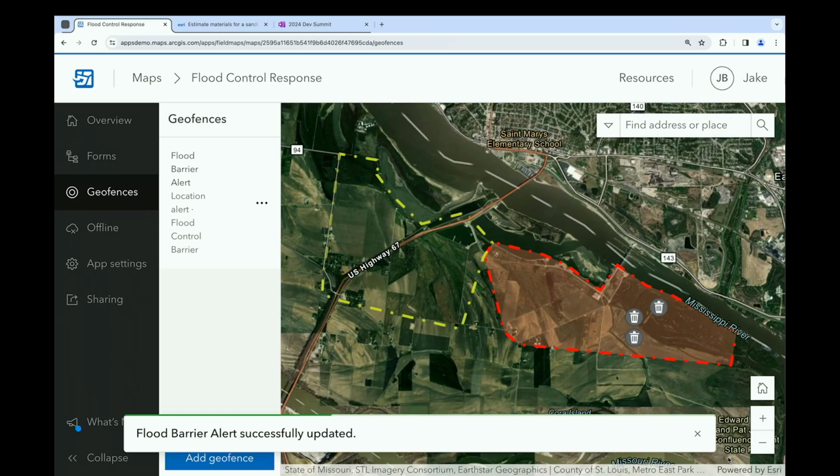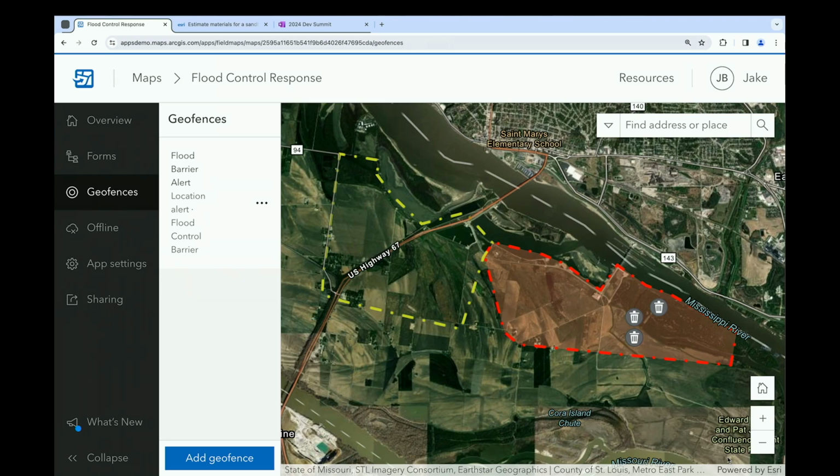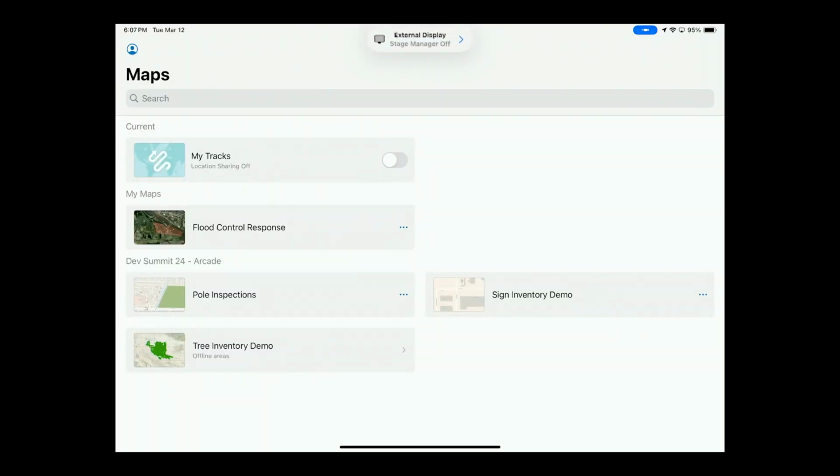All right, so great. We're going to be switching over to Field Maps Mobile on my iPad. And I'm going to click 3. Try unplugging it and plugging it back in. There it is. Oh, great. Just slow. Oh, that's really nice. Thank you.